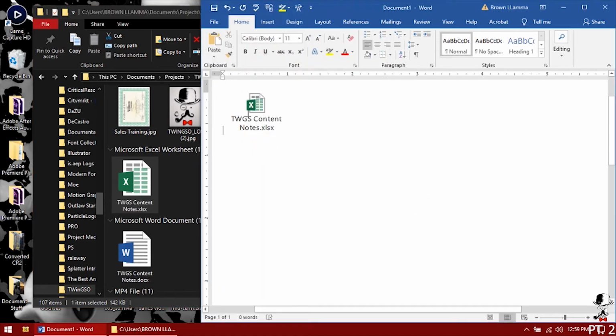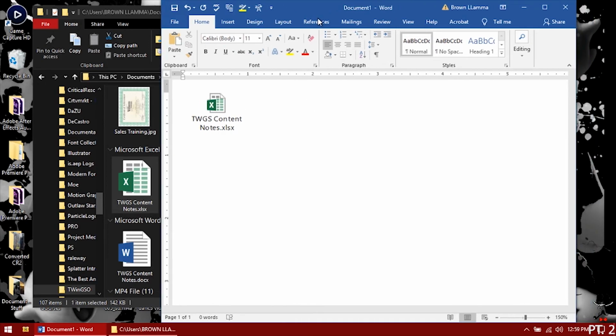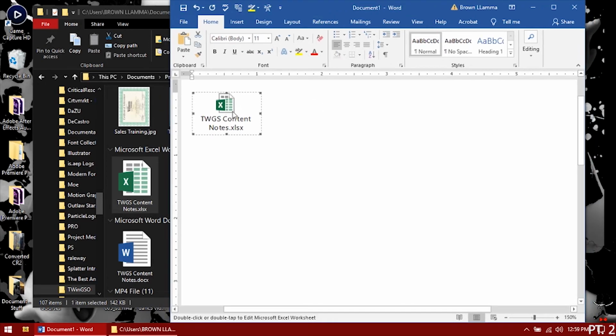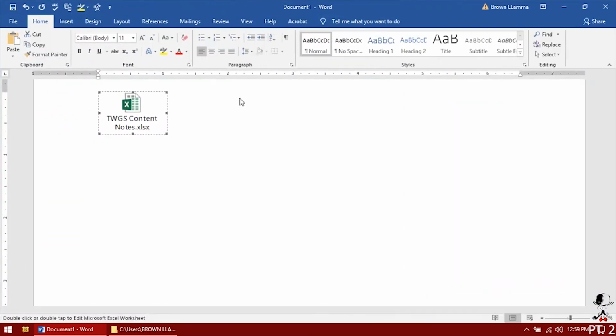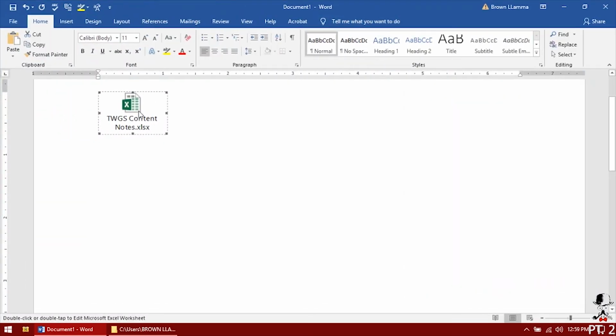Now, after it drops in, when you send this document to someone, they will have the ability to open up this Excel spreadsheet. All they would have to do is double click it, and it'll go ahead and start Excel for you and open up that document for you. So that's another way that you can insert Excel spreadsheets.